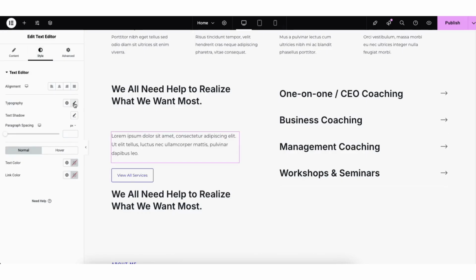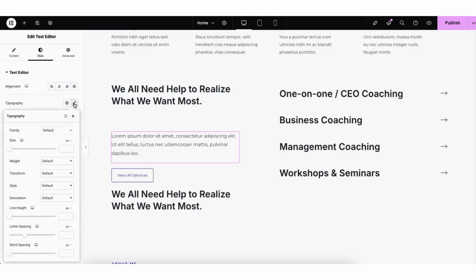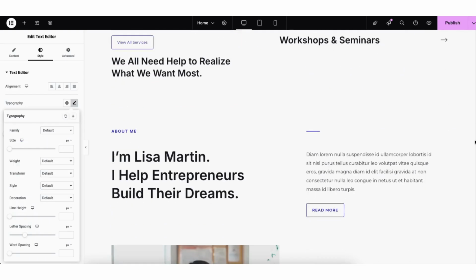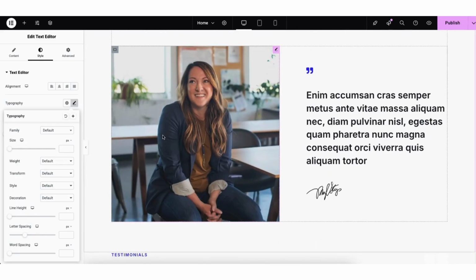If you click the pencil icon where you see typography, where you see family, from the drop-down, you can set different fonts for the text. You can change the size of the text. I'll scroll down on the page. You'll see the image showing here.